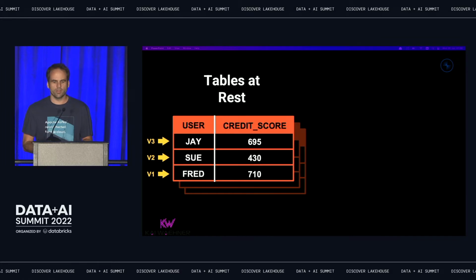And so to take a look at this from another example, right? So here is now a table at rest. This is what you store in a database or in your data lake or in your data warehouse.